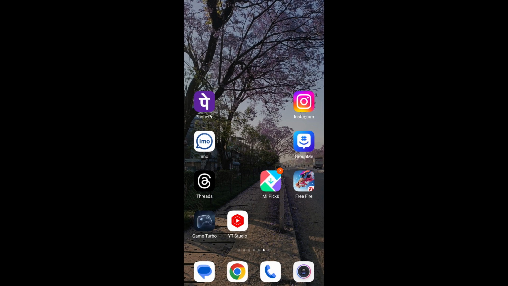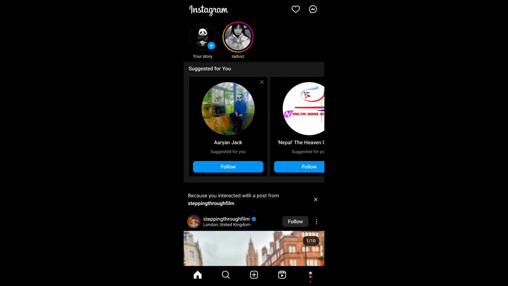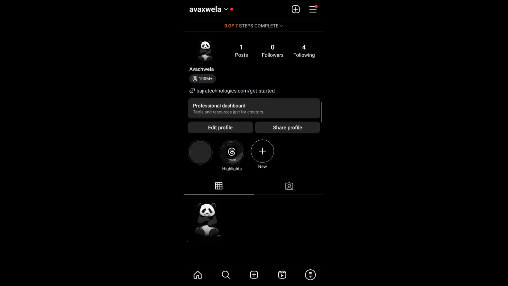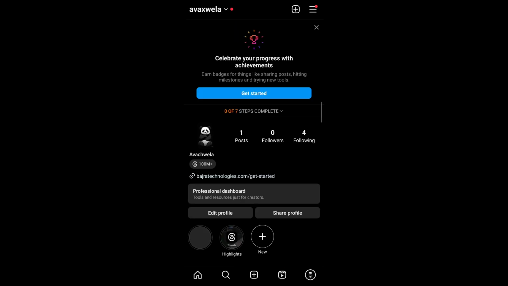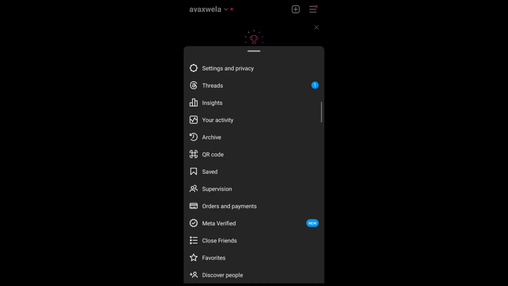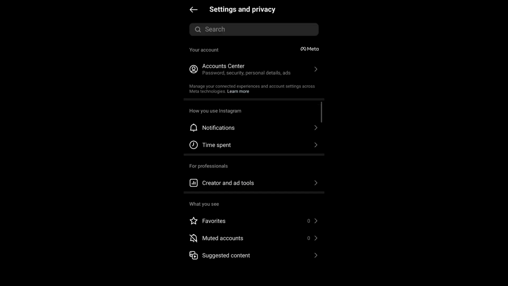Without further ado, let's get started. Go ahead to your Instagram app. Now tap on the profile icon that appears on the bottom right corner of your screen. Then go ahead to the top right corner and tap on the three-barred menu. Tap on Settings and Privacy. Go ahead to Account Center.